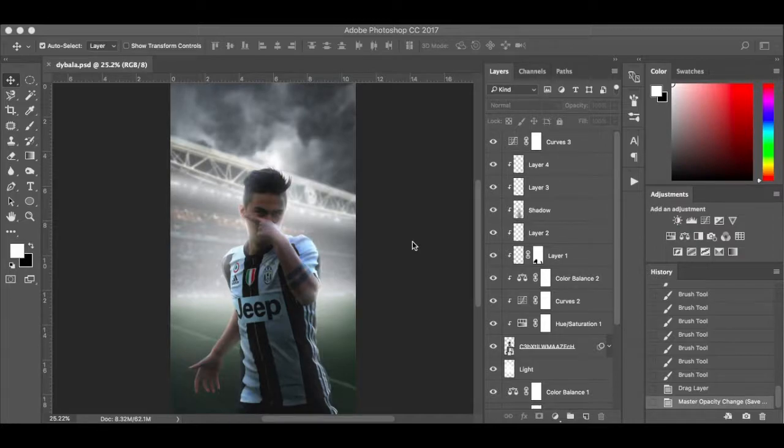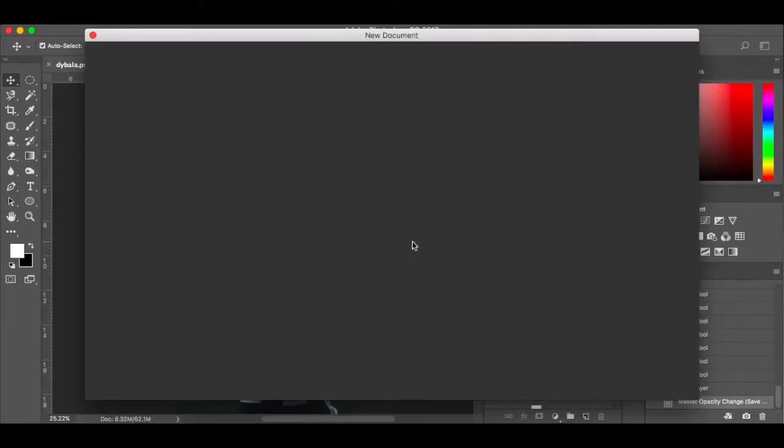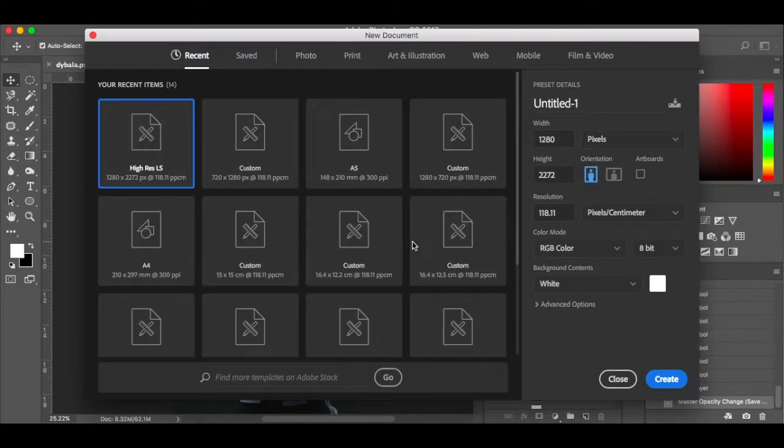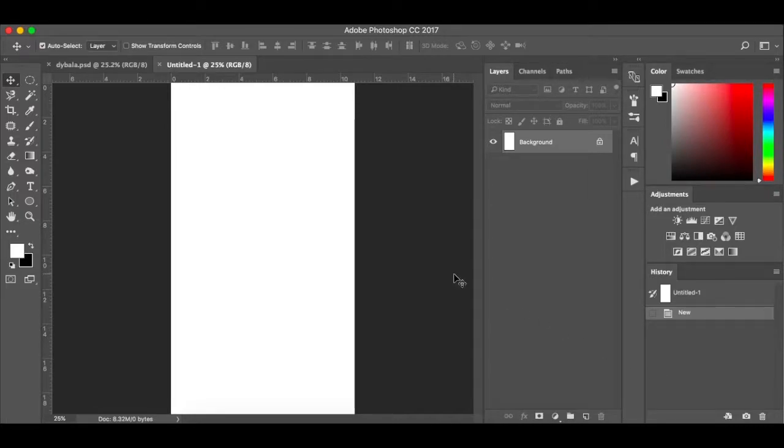So first we're going to do Command N for new document. Let that load up there. Okay, and I'm using width 1280, height 2272, orientation portrait. Resolution, RGB color, 8-bit, white. Like I've mentioned before in my other tutorials, this resolution is just my phone, the iPhone 6. They're the dimensions for that one.